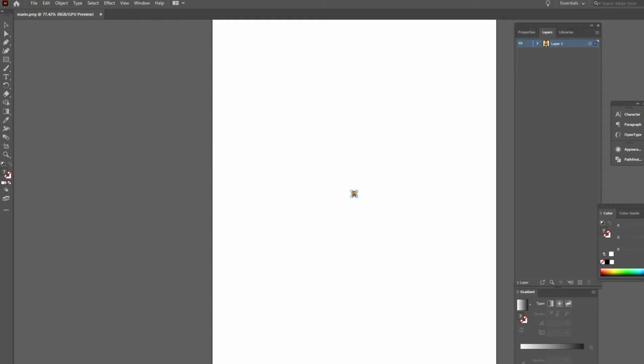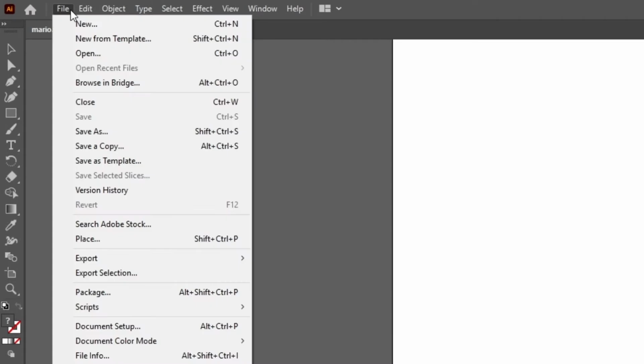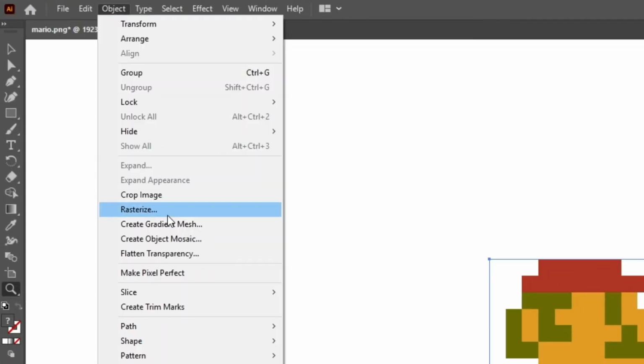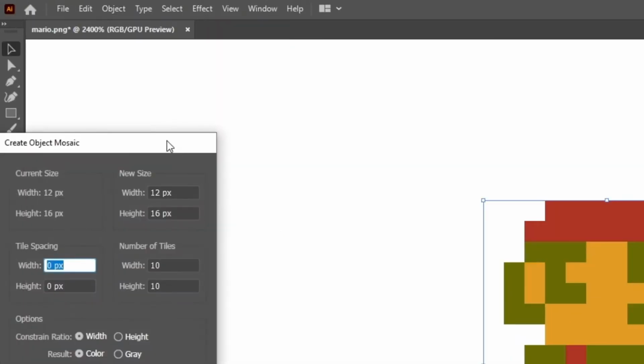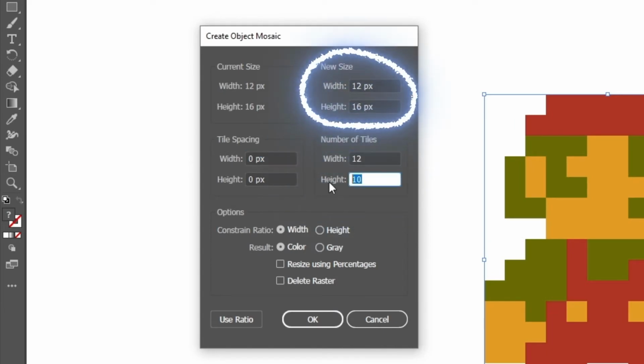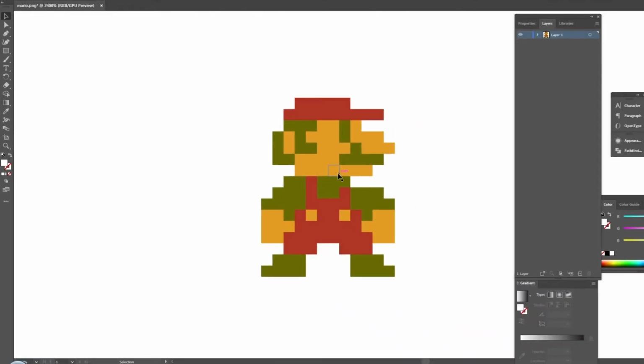To convert it into a vector image, drag the sprite into Illustrator instead. Make sure your units are in points or pixels by going to File, Document Setup, and changing the units in this tab here. Hit OK and then go to Object, Create Object Mosaic. In this pop-up, make sure the number of tiles are the same numbers as your width and height. Your image is now divided into its pixels as a vector. You could delete the original image if you're satisfied.